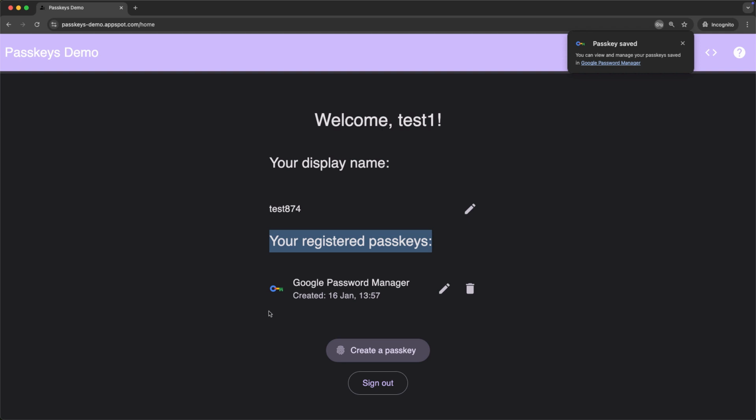We'll be able to see that it has one passkey, and that passkey is stored in Google's password manager, which means if I use the same password manager on another device, I'll simply be able to access the private key stored in the password manager. Okay. Now we have created the passkey.